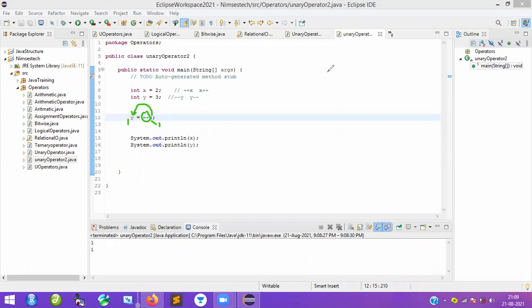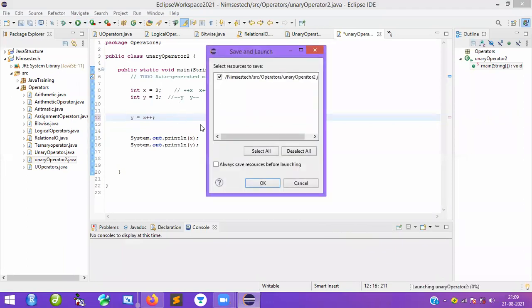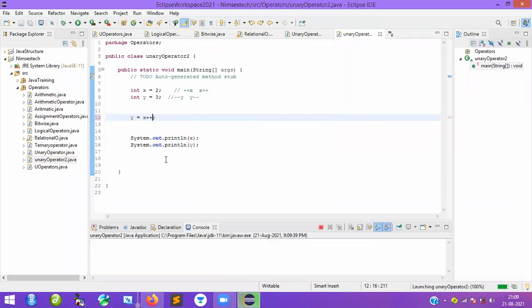Again, we are going to see one more, the post decrement as well. Very, very important concepts these are. Now, when I run this one, you will understand. When you run this program, you can see 3 as well as 2. Why that is 3, why that is 2, I am going to tell you.